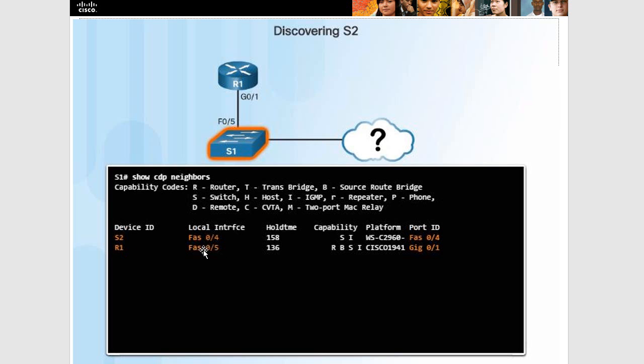Through a show cdp neighbors, you can see it's connected through Fast Ethernet on your device. Hold time is basically the time that it's held in a table. For capability, we'll only worry about the S or the R, that just means switch or router, and the port that you're connected to on the other device. So we're connected on this switch over here through Fast Ethernet 4. Then we've got our router, same type of situation, Fast Ethernet 5, R here for the capability, on port Gigabit Ethernet 0/1. So we're connected to that guy up there.